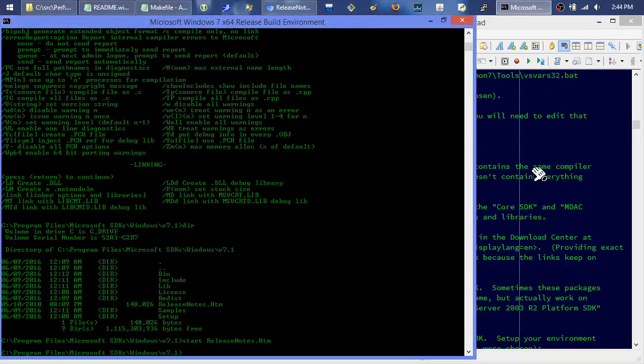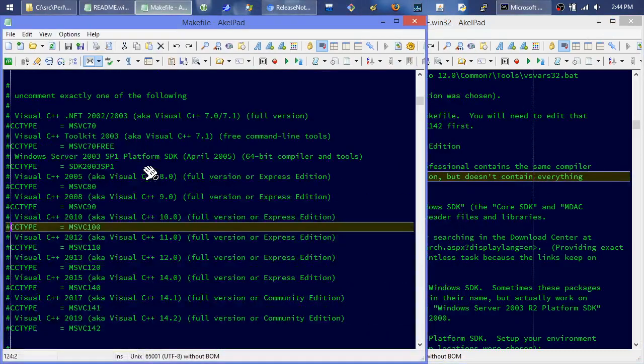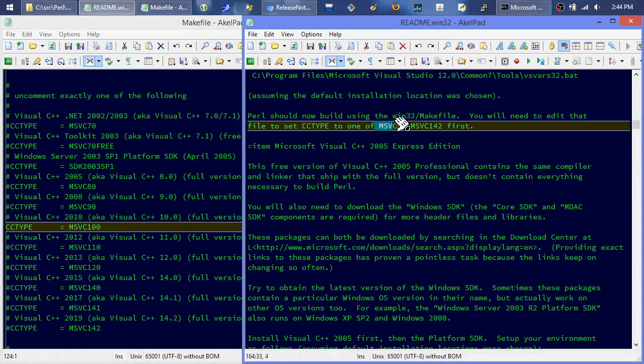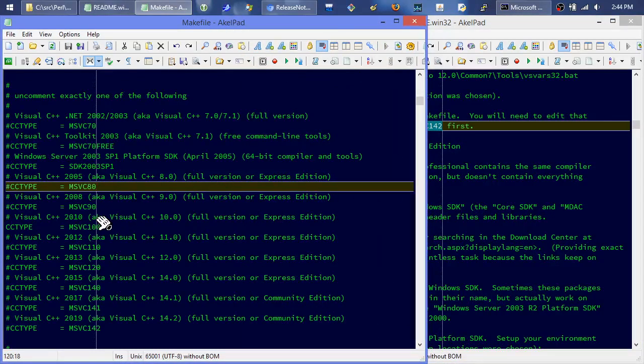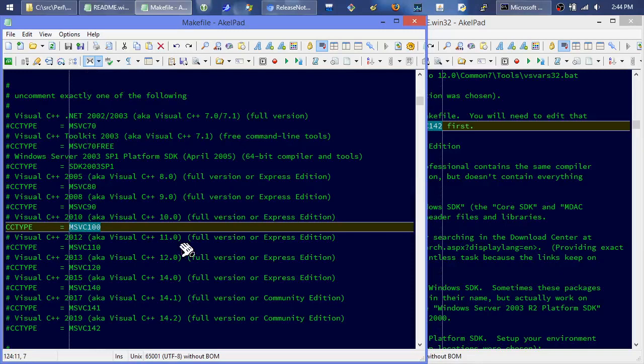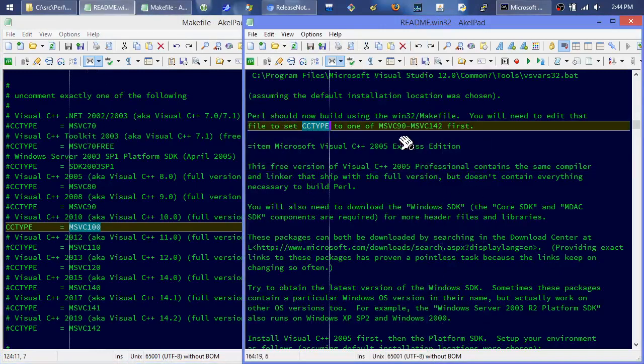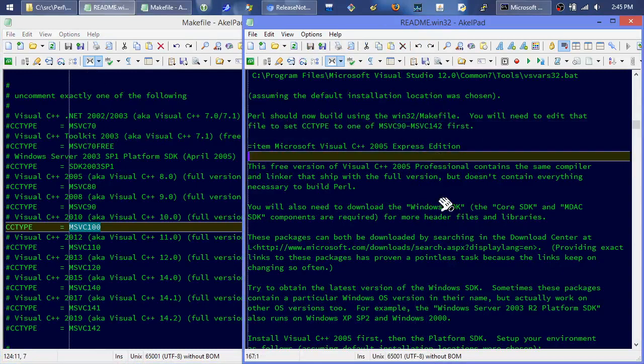All right, go back over to this one and uncomment just this CC type and hit Control S to save it. But we still need to find those variables. Oh, that is the one. So there's the variable that we're enabling, the CC type, to one of those.